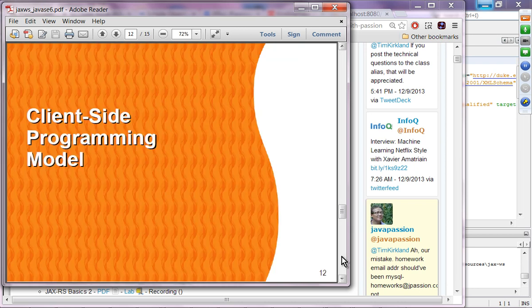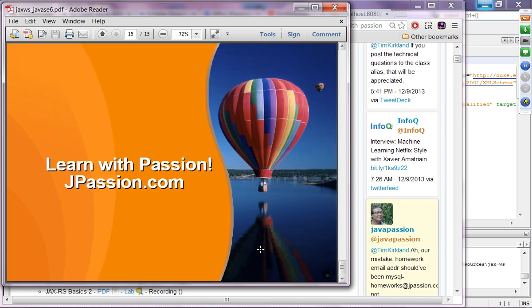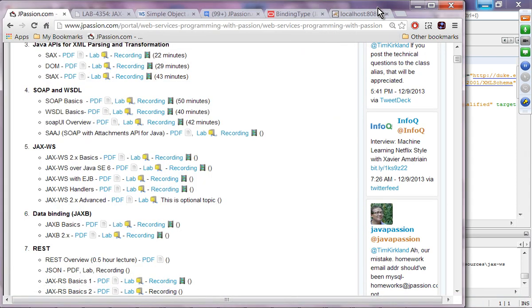The client's programming model is exactly the same, so there is nothing much to talk about. All right, so that is the end of the presentation. Let's take a look at the lab exercise.